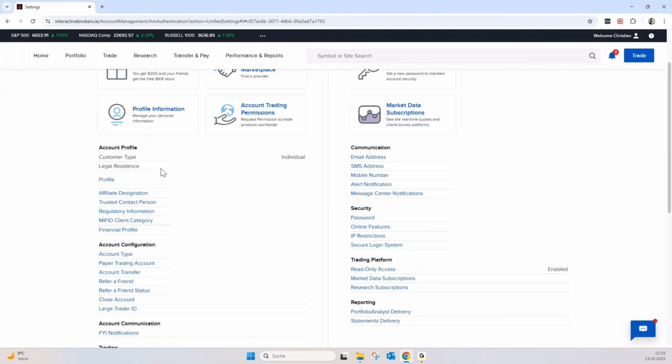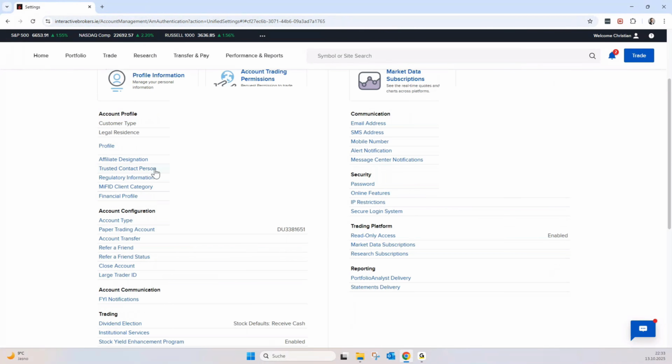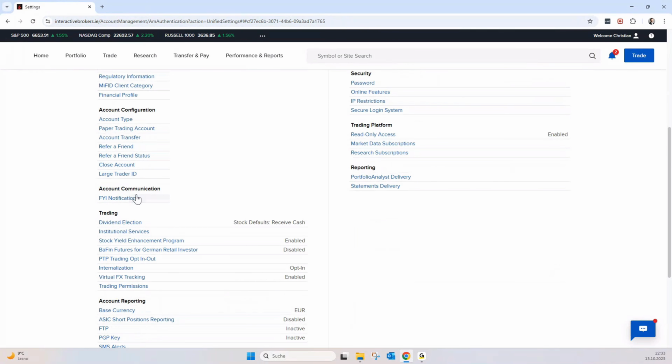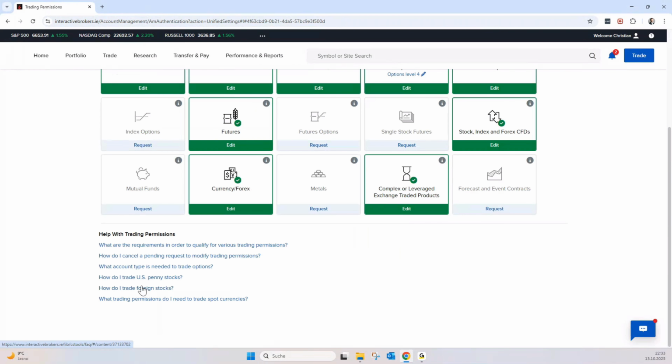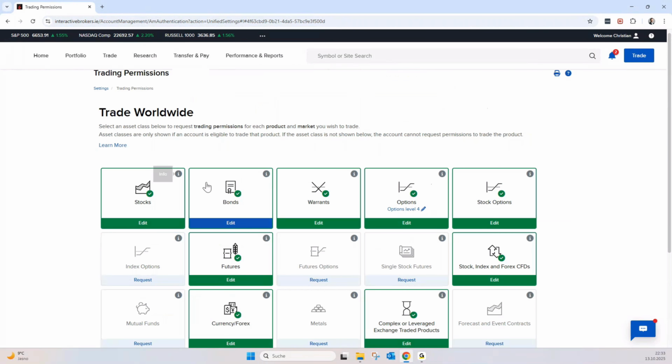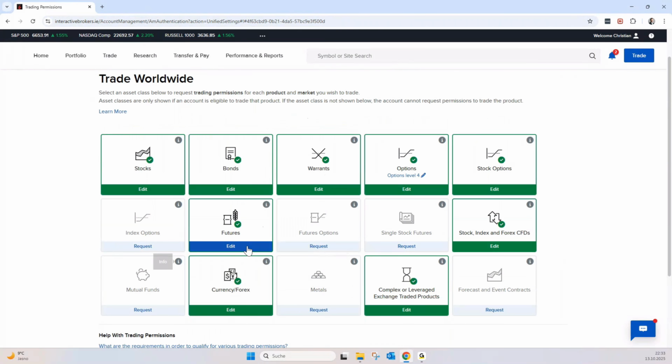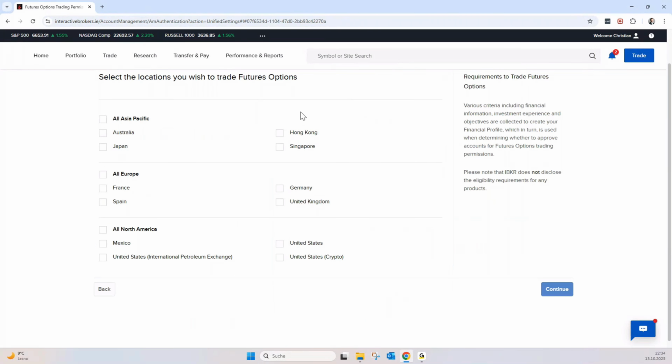And now we will go to trading permission, because in the past it was quite simple to apply for trading permission. Now IB changed the system a little bit, and for example, we don't have future options.